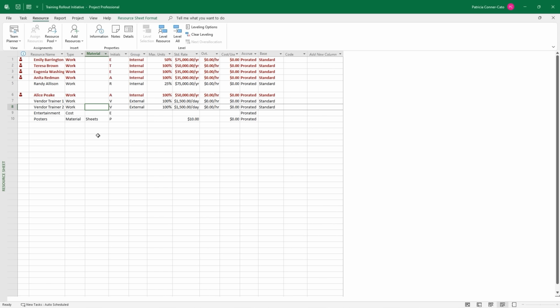So for this particular project plan, we're going to use its own resources as opposed to the resource pool, which is unfortunate for us because let's say Emily Barrington's salary gets raised. We would have to update it in 2 places at this point. But this is a good lesson learned for you if you're going to be using resource pools.